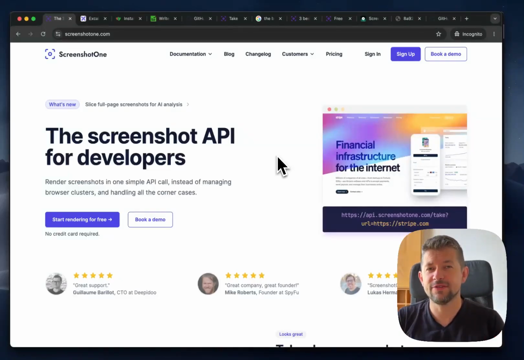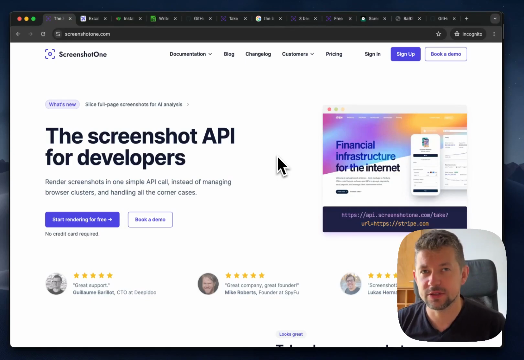Hi everyone, I am a founder of ScreenshotOne, an API for developers that allows you to render website screenshots. And today I want to talk with you about how to render website screenshots in Python.